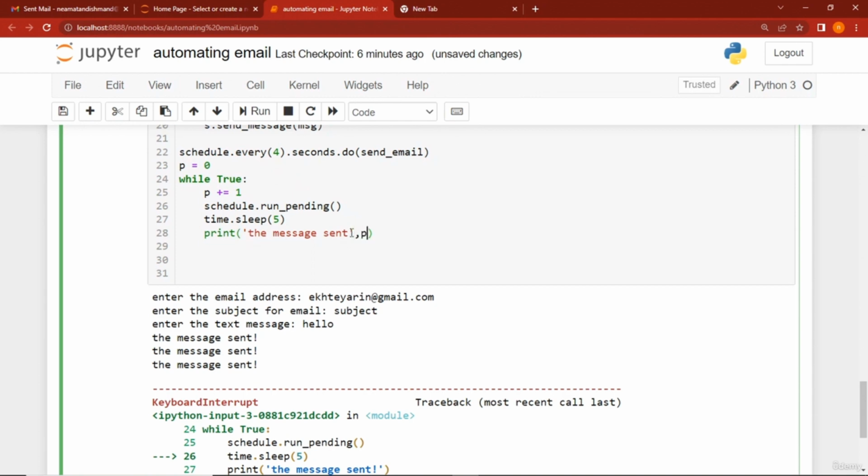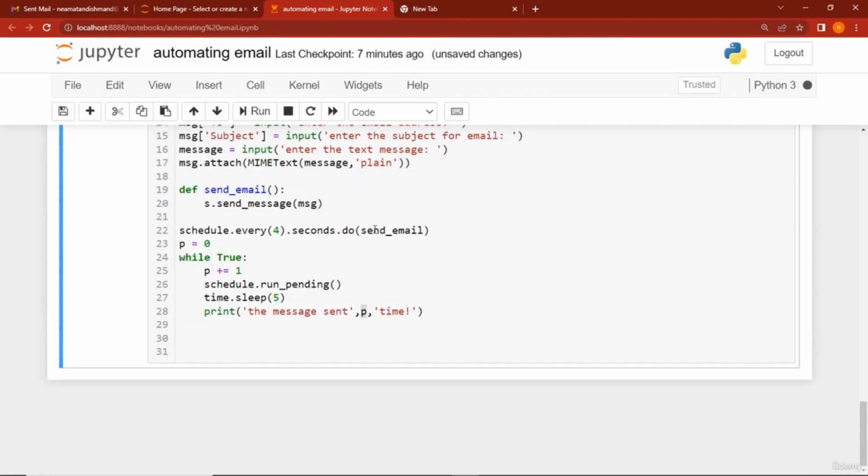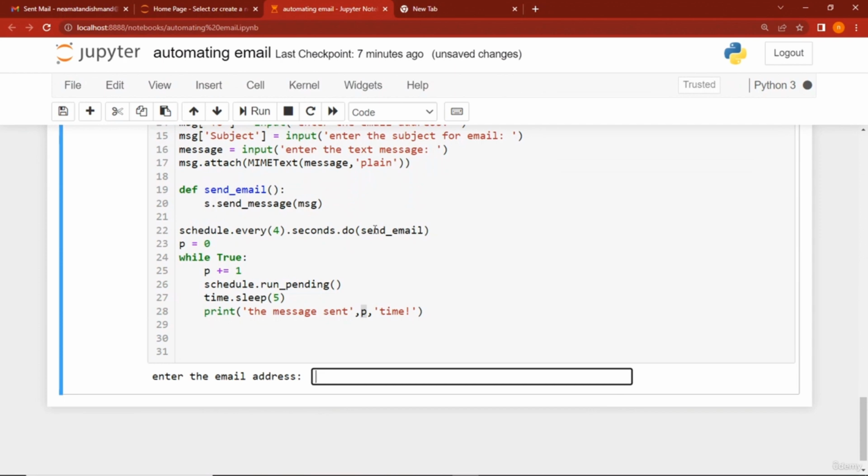Let's use the P and then use time. For example, each time it is incrementing the P. So message sent 1 time. At the first it will be 1. The next 2, 3, and it is incrementing the message, the p-value.